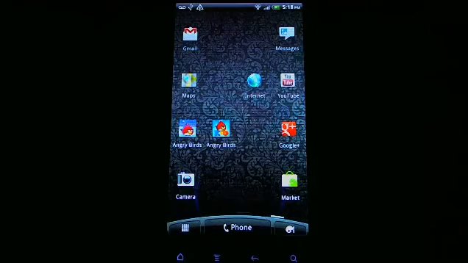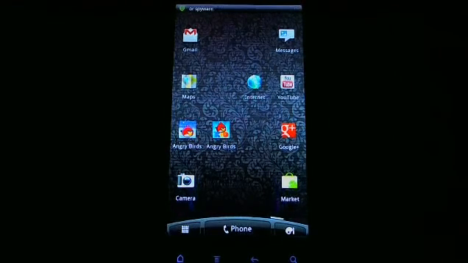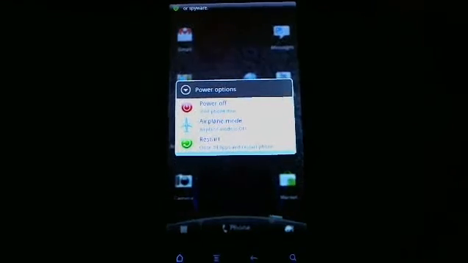Another thing that the power button does is you can hold down the power button while the device is running. That will bring up some power options. You can put it into airplane mode, you can power off the device, and you can restart the device. So let's see what the airplane mode does.